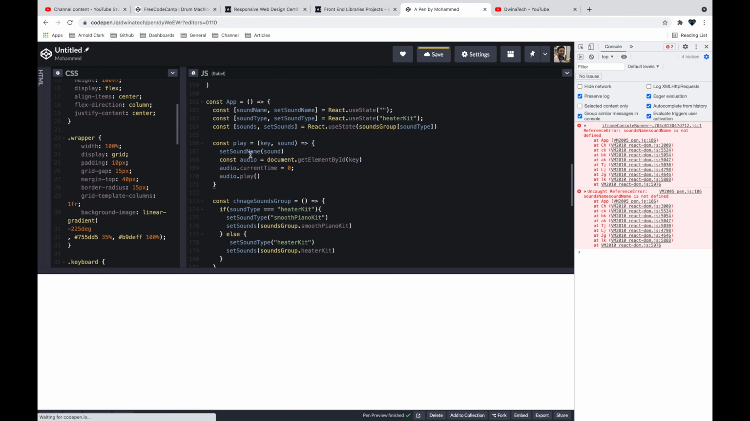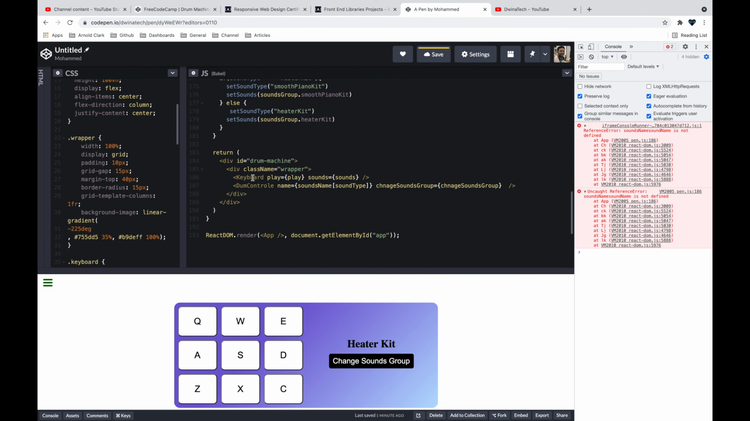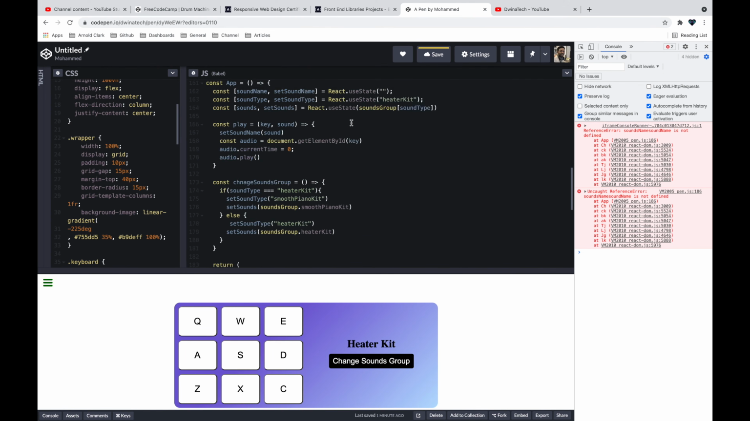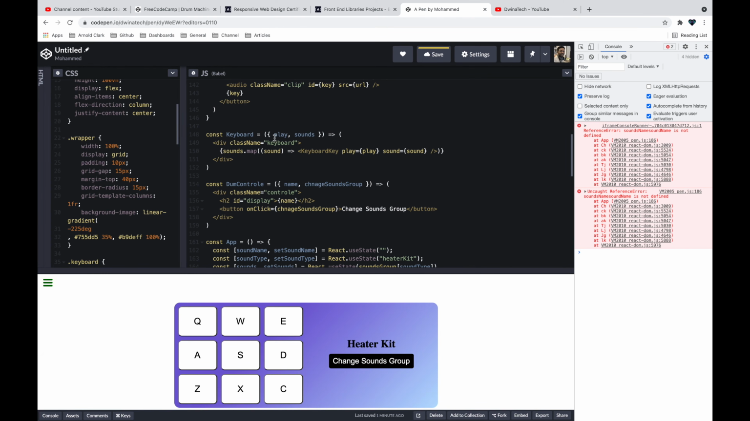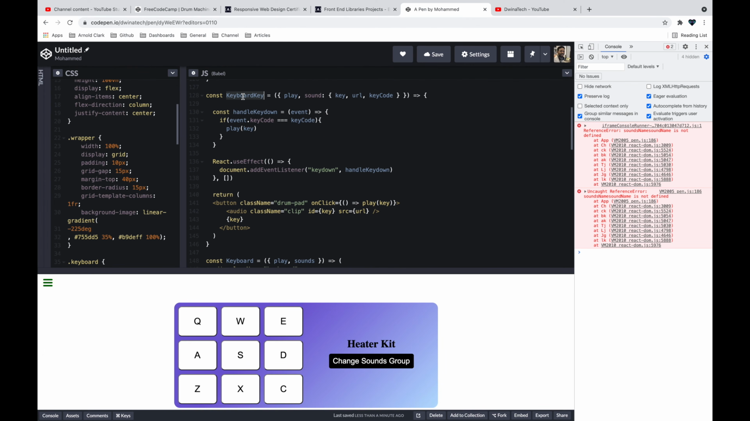And let's find where we're calling this. This play is passed down to this keyboard, and the keyboard has this play component. If we go to the keyboard component, this play is passed down again to this keyboard key component, and inside this keyboard key component we have a play. We call it here. Now we need to pass the second prop, the key name, which will be the ID, or sound.id. So the sound also has an ID. I can just pass ID here.